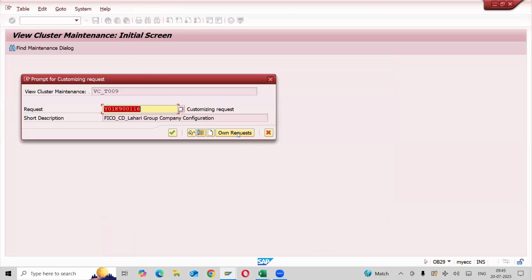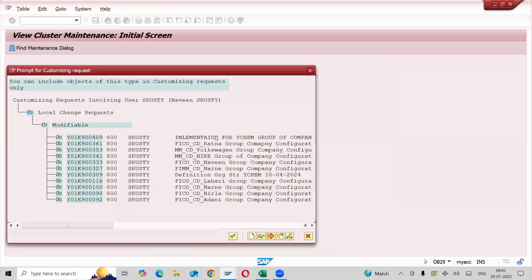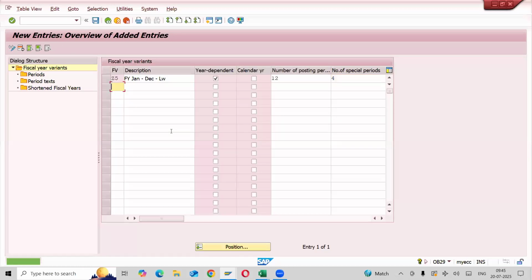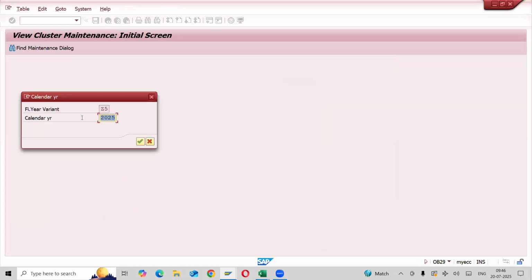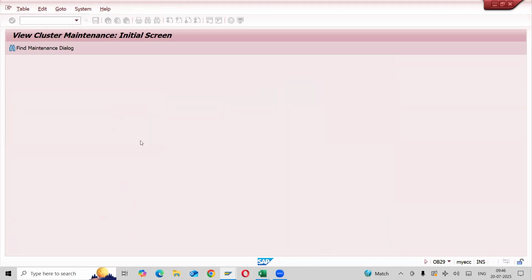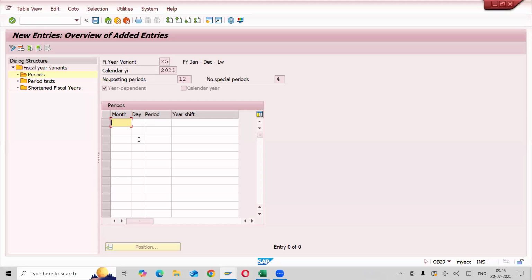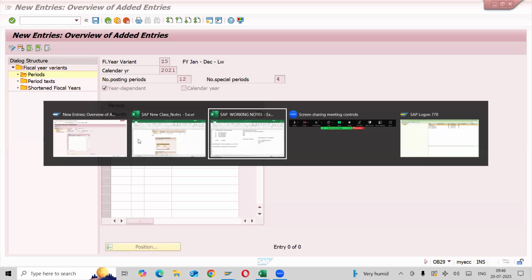And this is on request. Click on the OK button. So whenever I want to define a period, it will ask for periods. Here you need to mention the year, for example 2021. Then click on the OK button. Now press new entries. Now you can see calendar year 2021, so I'll go with my example from the class notes.